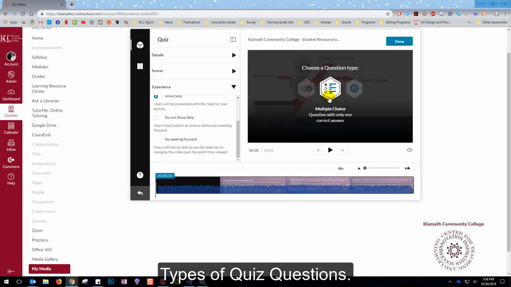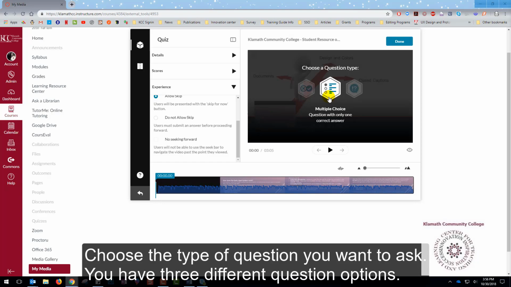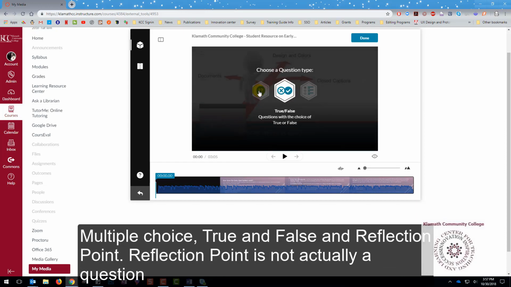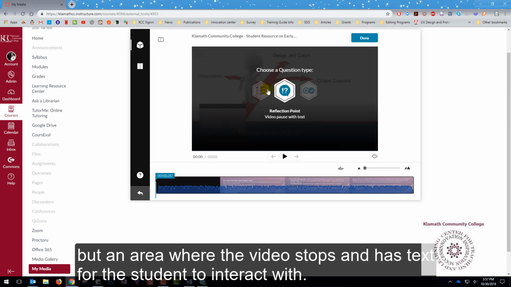Types of quiz questions. Choose the type of question you want to ask. You have 3 different question options: multiple choice, true and false, and reflection point. Reflection point is not actually a question, but an area where the video stops and has text for the student to interact with.